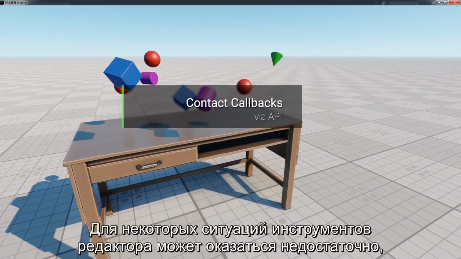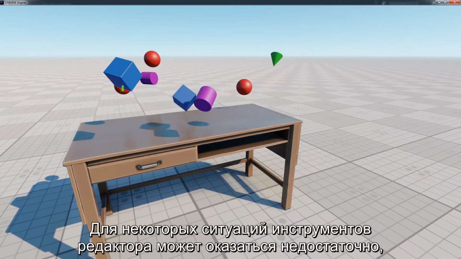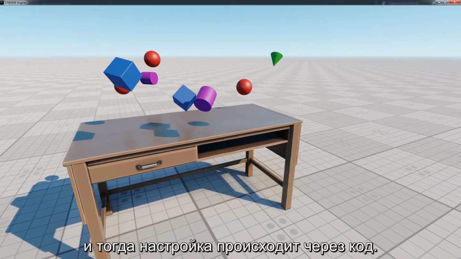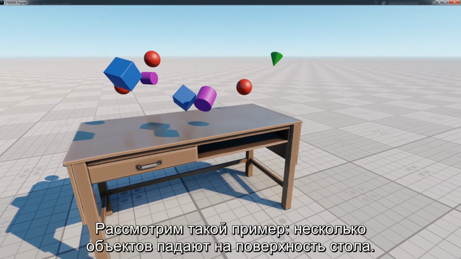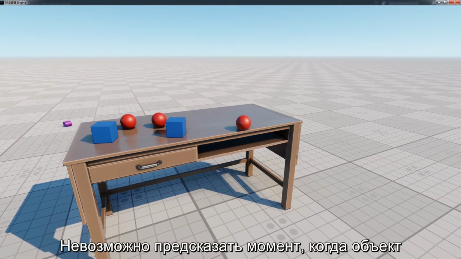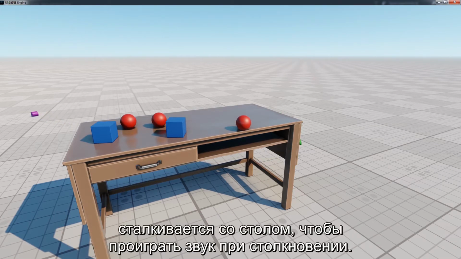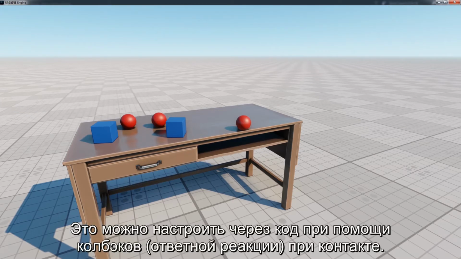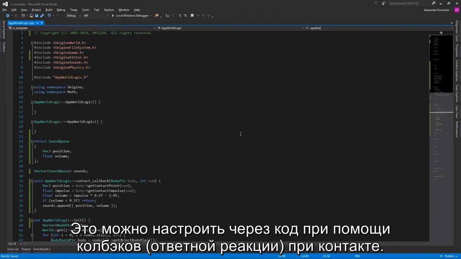For some situations, the editor tools may be insufficient, and fine-tuning is performed via code. Let's consider an example with several objects falling atop the table. It is impossible to predict the moment when an object collides with the table to play back an audio clip of collision. This can be processed via code by using contact callbacks.